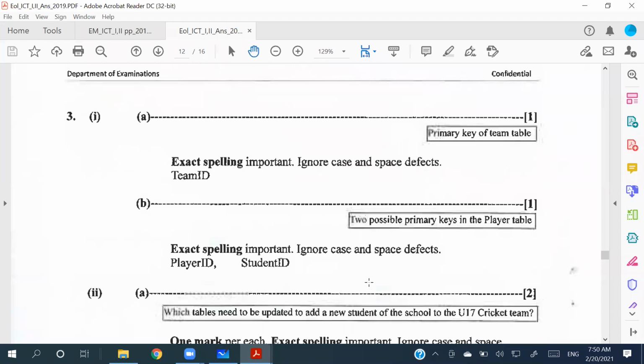So those are the things that the marking scheme explains. And again, people, it says exact spelling important.